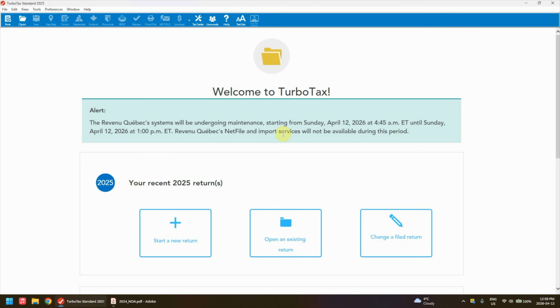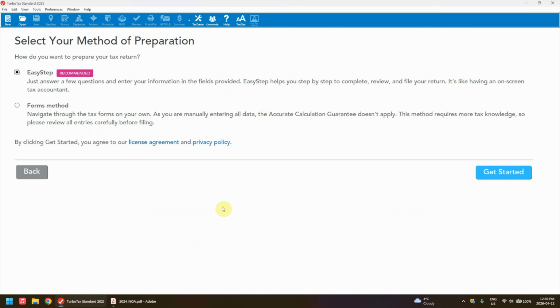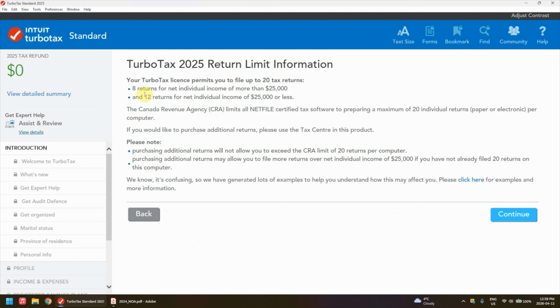Let's jump in. Here we have TurboTax Standard Edition, and we will be starting a new tax return. Make sure you select the easy step method. TurboTax will guide you through everything. Super simple, they'll ask you questions, and it's very intuitive. Forms method is the old school, pen and paper way. It's super complicated, don't do it. Like I said before, the Standard Edition covers 8 tax returns for 8 people. That's what I do. I share it with my family and friends.